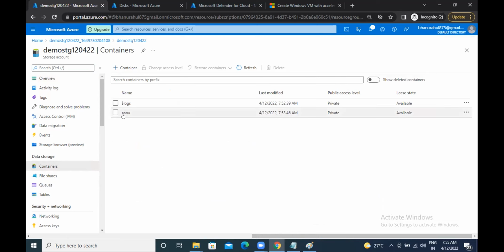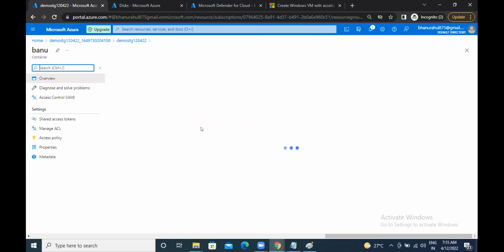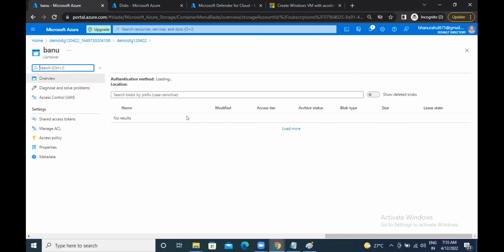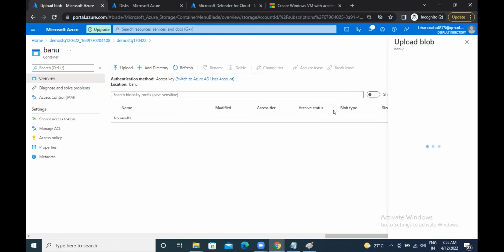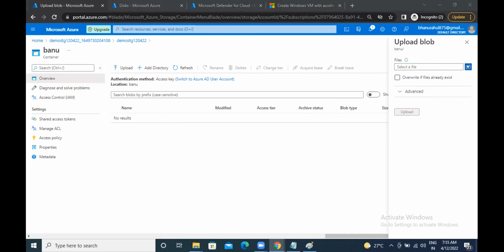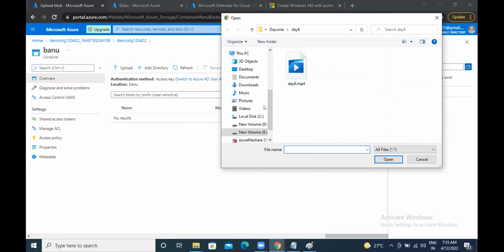Now we have created a container. A container is nothing but a folder. You can click on it and go inside, and you can copy data if you want. You can upload directly from the Azure portal also, if the user has access. You can click here, browse, and upload the files.